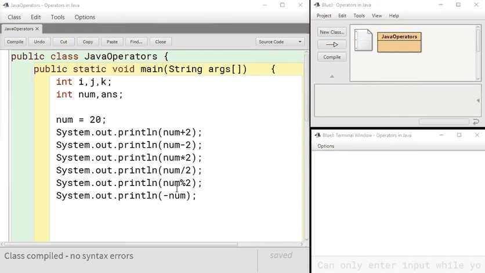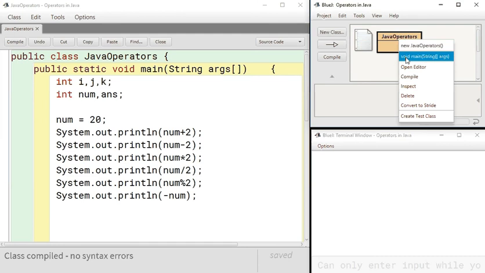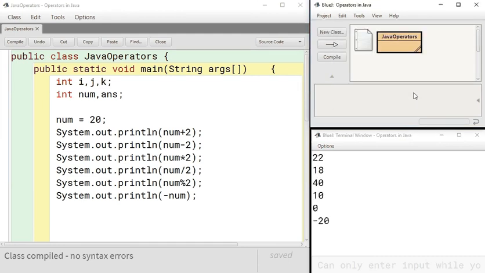So this says 2 into 20, which of course is 0. And here I'm just negating the value of 20. So if I run this real quick, this is not going to be a big surprise. I've added 2 to 20, so that gives me 22. I've subtracted 2, I've multiplied by 2, I've divided by 2, I got the remainder, and I negated it.